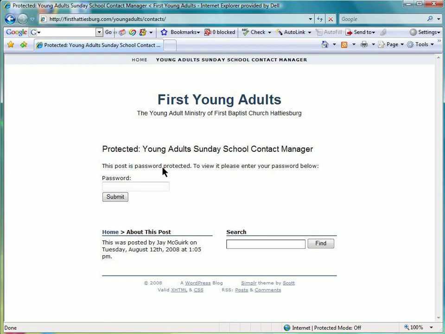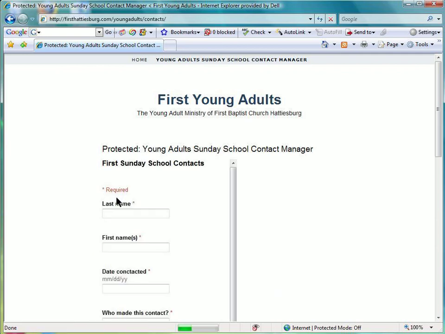So when you get to this page, you're going to want to type in the password, and the password is simply all lowercase in one word: youngadults. Young Adults, all lowercase, and then click the submit button, and it takes you to this page right here. This is the First Sunday School Contacts page.